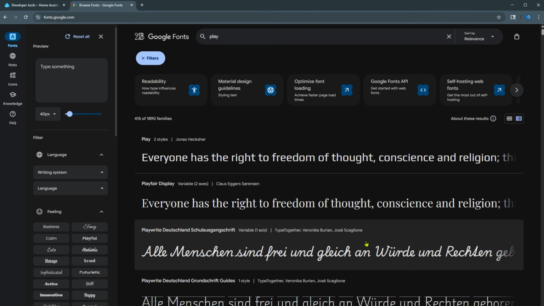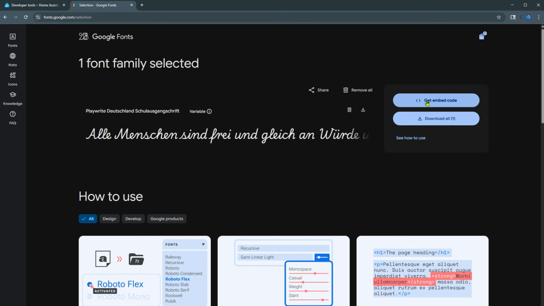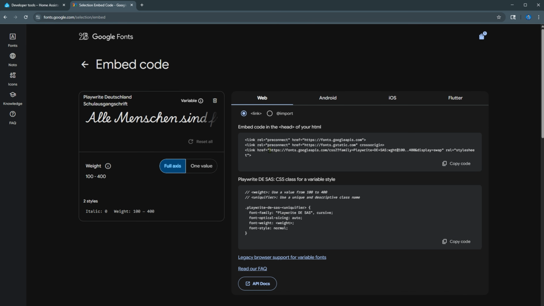Now I just want to change the headers, things like card headings and menu titles, to something a bit fancier while leaving the rest of the fonts alone. To do this, we'll go back to fonts.google.com, and I found one there called Playwrite DE SAS that feels a bit more decorative, so we're going to select that font, click Get Font, and then Get Embed Code just like before. We'll copy the URL up to the ampersand and note the font name Playwrite DE SAS.